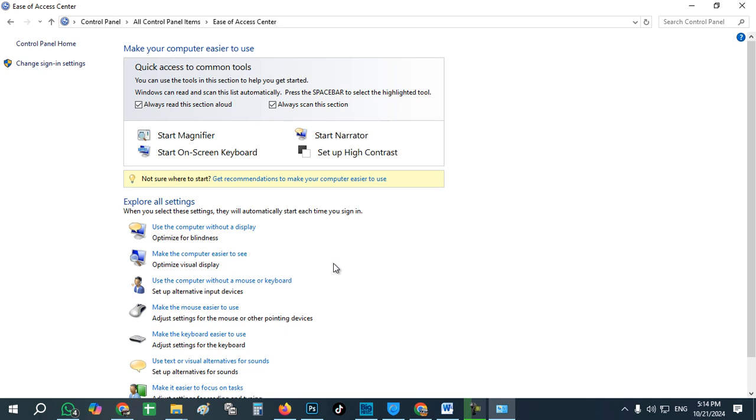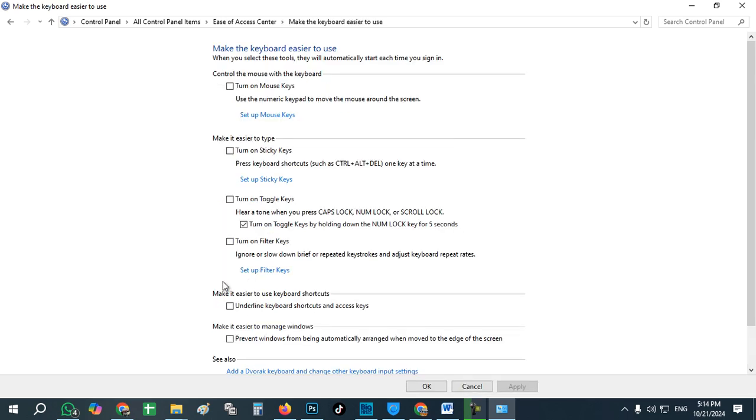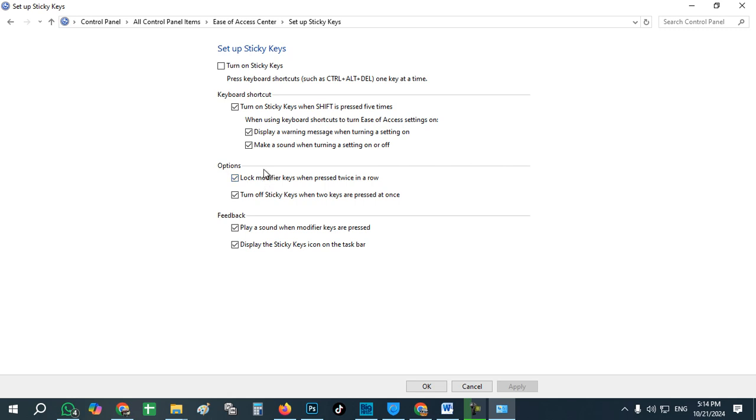Now after that just scroll a bit down, click on Make the keyboard easier to use, and here you will see some of the options. You will see here Set up Sticky Keys, click on this, and here you will see Turn on Sticky Keys when SHIFT is pressed 5 times. So simply uncheck this one, click on Apply and click on OK.